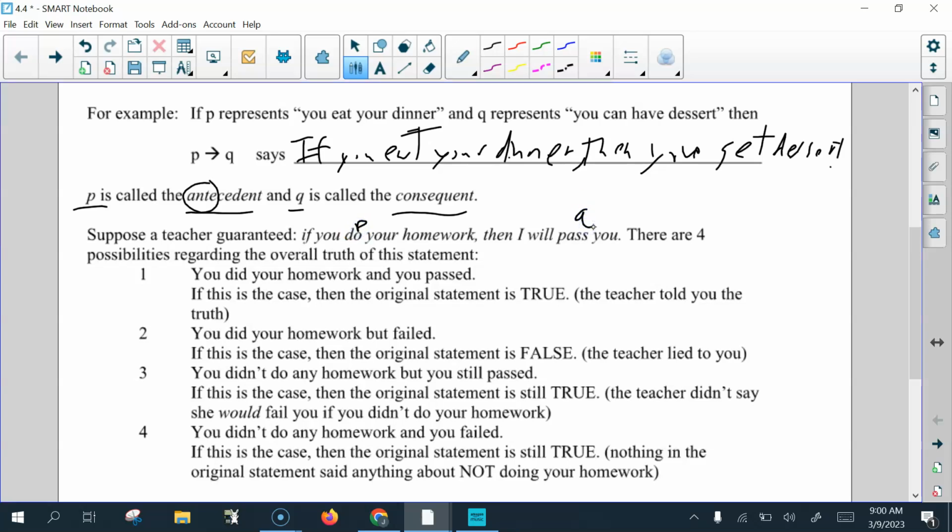Now there's 4 different possibilities that could happen here. You did your homework, okay, and you passed. So in this case, the original statement's true, because I told you the truth. Second, you did your homework, but you failed anyway. So in this case, the original statement was a lie. I lied to you. You did all your work, but I gave you an F anyway.